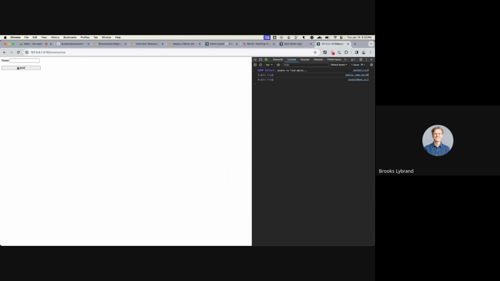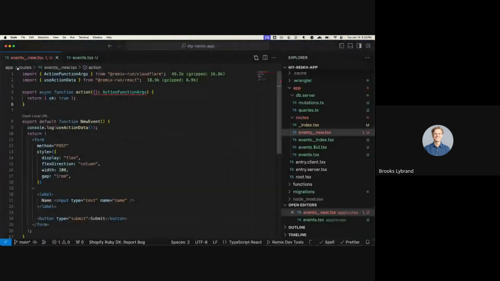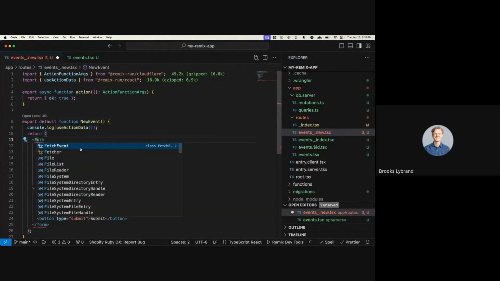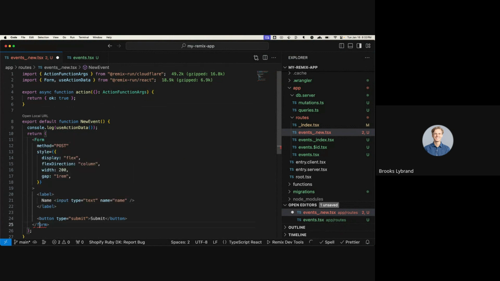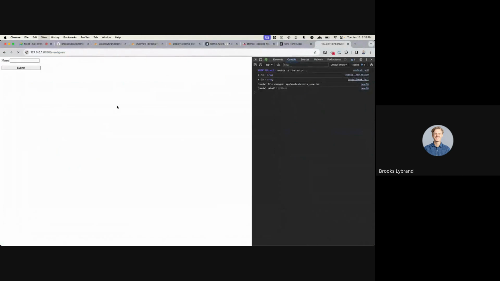So by default, this is the MPA world, right? We're back in the multi-page application world. And this is how forms work in that case. But Remix created capital F Form, and this enhances it to where we're now back in SPA world.